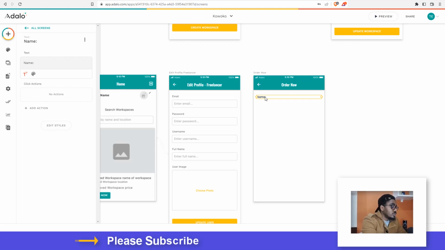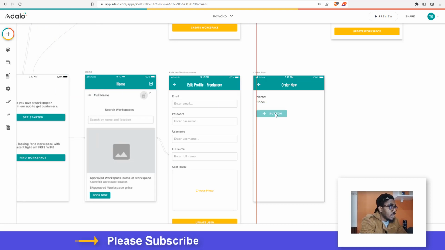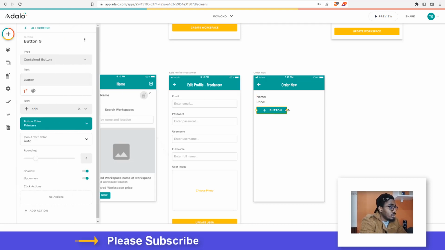Then here, Ctrl C, Ctrl V. This is gonna be the price that they're about paying. Price. So we have price, and then the next thing here, we add an icon. This is gonna be for pay now. We're gonna say pay now, right? Yes, pay now. Then we remove this.